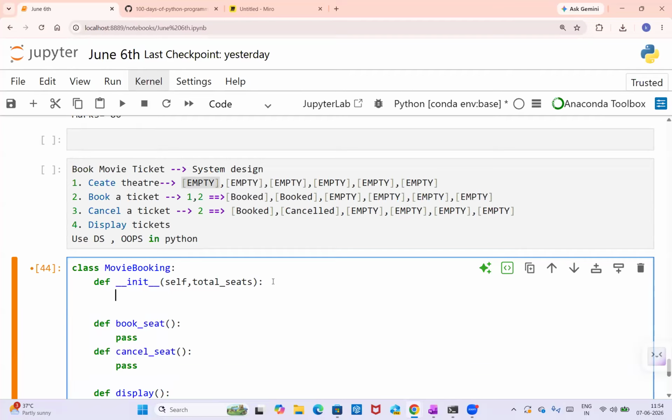What is a simple way? It is self.seats. So see guys, I'm telling you, this is my variable. self.seats equal to, just pass here empty into total seats.